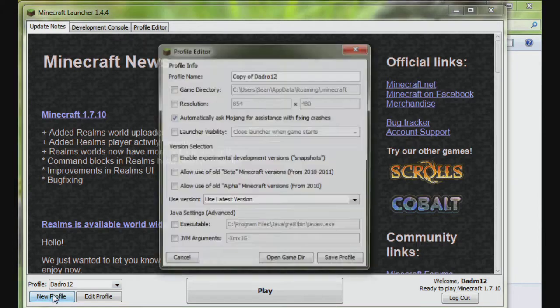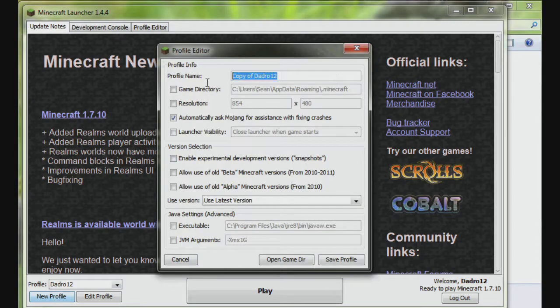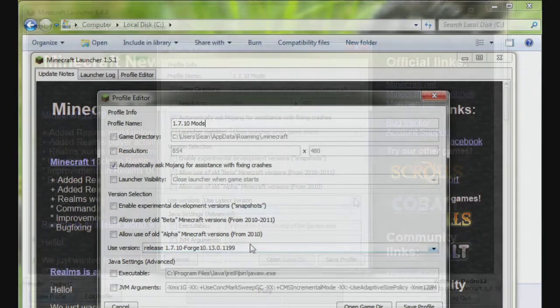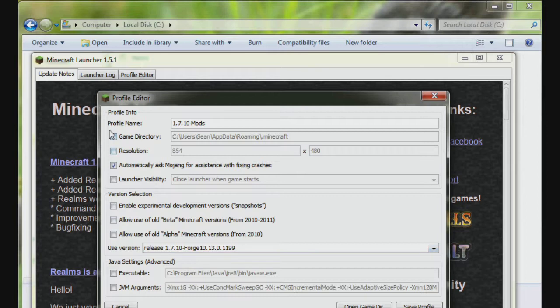We're in Minecraft. So we are going to create a new profile for 1.7.10. It probably should be called 1.7.10 mods. That makes sense. That way we keep it all straight, and you don't go into 1.7.10 thinking it's the modded one. And I see use version down there. We selected our Forge version we just downloaded.